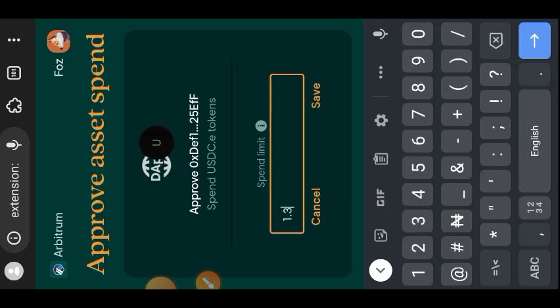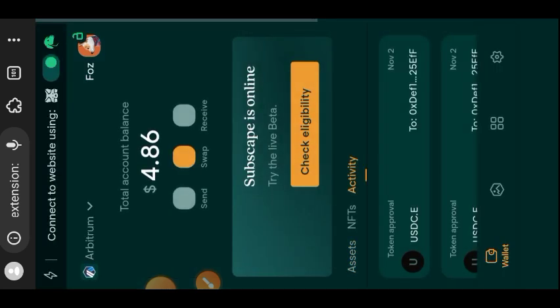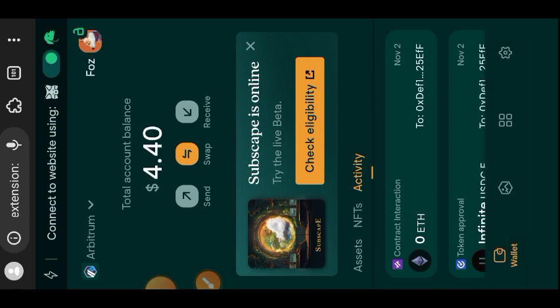Tap on approve asset. Indicate your USDC spending cap and then tap on sign. When that is done, you are now going to tap on review swap. Tap on sign again. Transaction has been submitted to the blockchain. So you can just look around in the app.